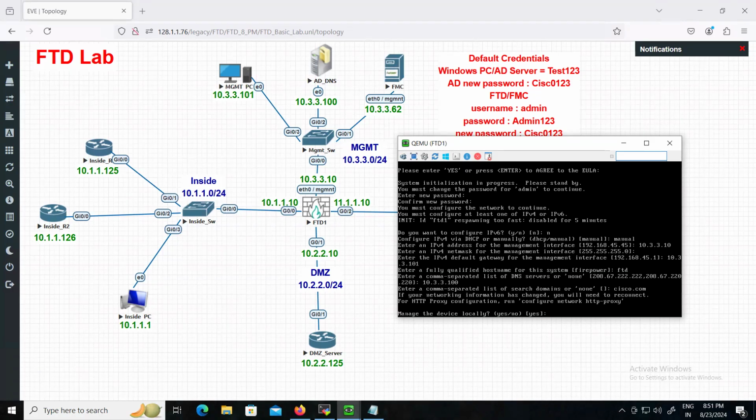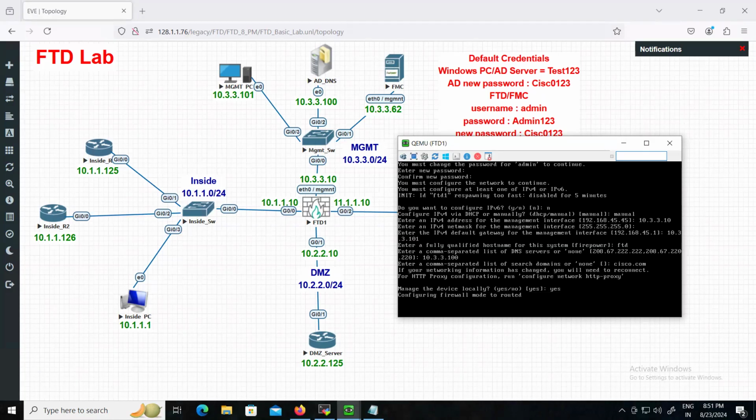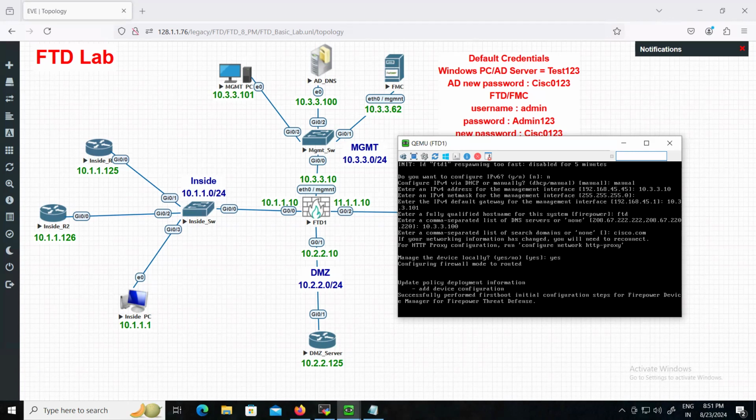So first of all, let's go with the FDM management. I'll say yes, enter, and you see automatically my firewall mode has been configured to routed mode. We know that there are two modes in a firewall, routed and transparent, right? What is the difference between routed mode and transparent mode?